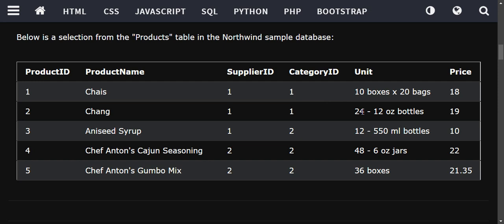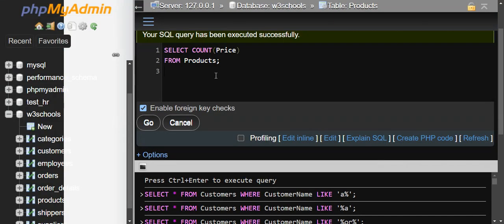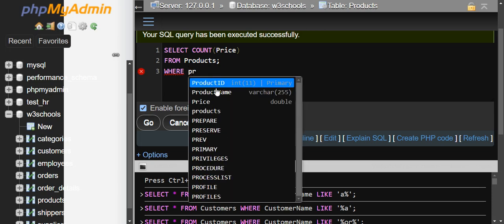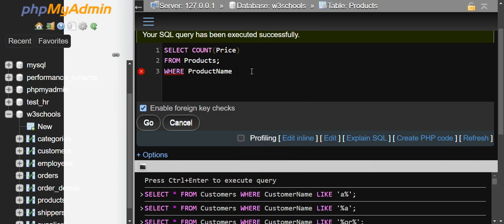Okay, so let's try this one. SELECT COUNT(price) FROM products WHERE product_name LIKE 'C%'.